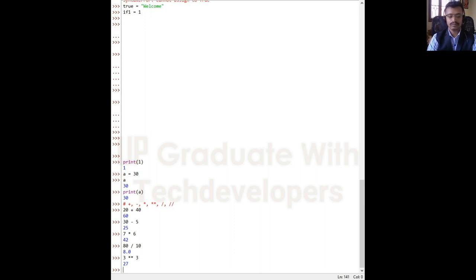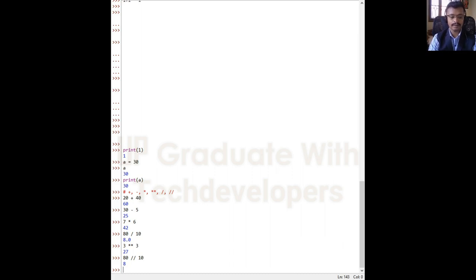If we use double forward slash instead of single forward slash, the division takes place and the result is rounded. For example, 80 divided by 10. Let us use the double forward slash. Here we got 8 instead of 8.0. Meaning, when we use double forward slash to divide any number, the result will be rounded to the nearest integer value.